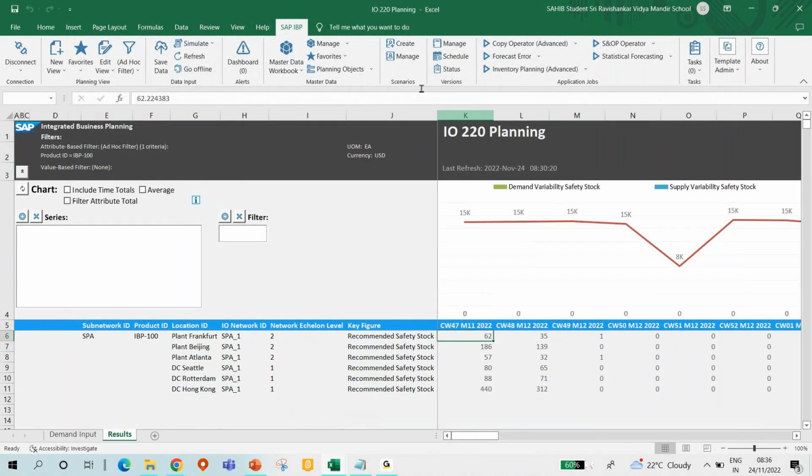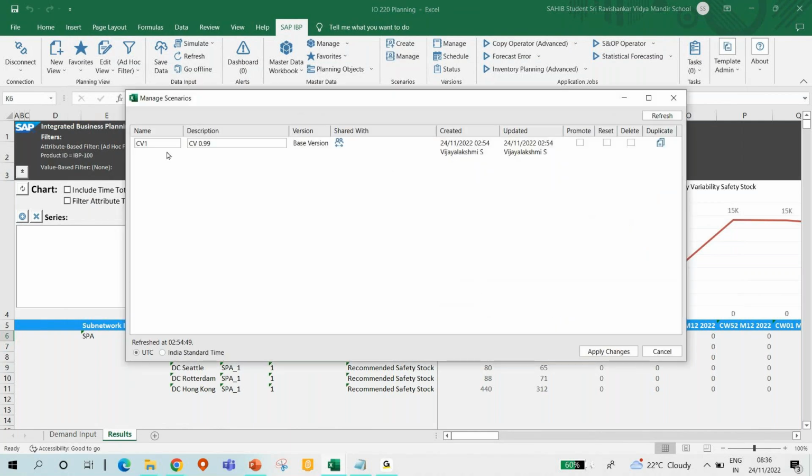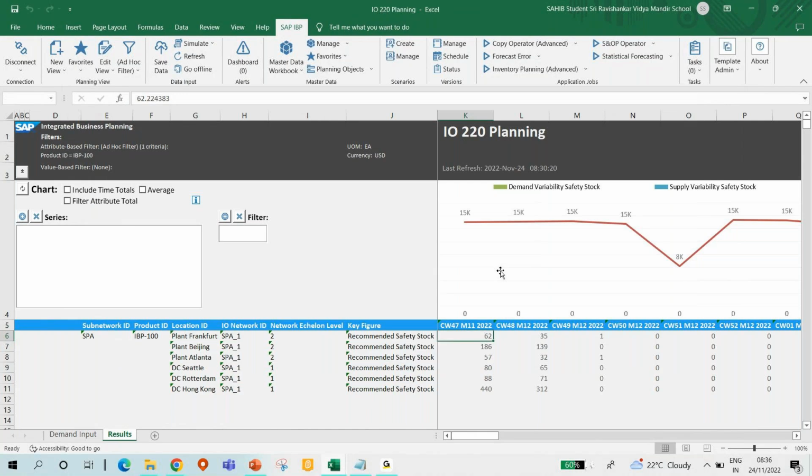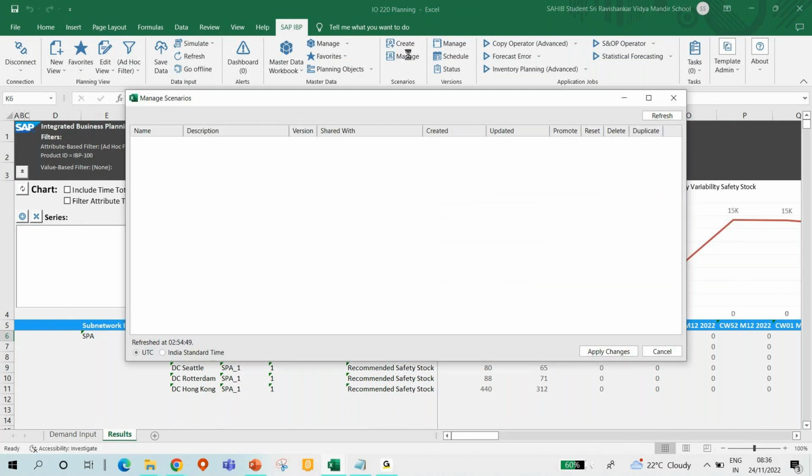Because sometimes you might have to delete some of the scenarios which you have created. So now it is enabled, and I can say apply changes. So that scenario will now no more be there. It's now deleted.